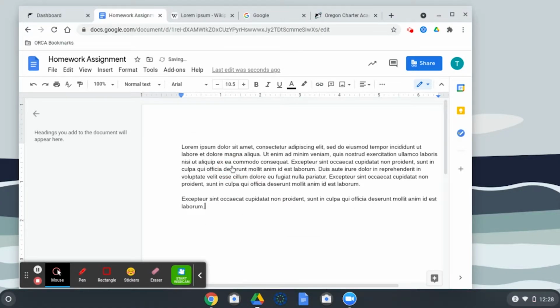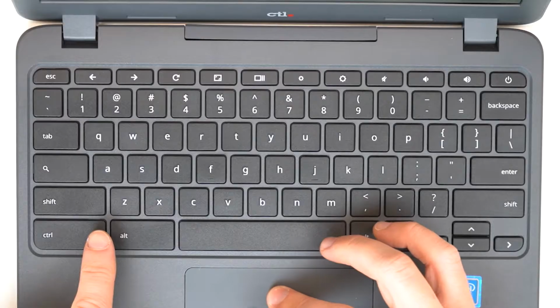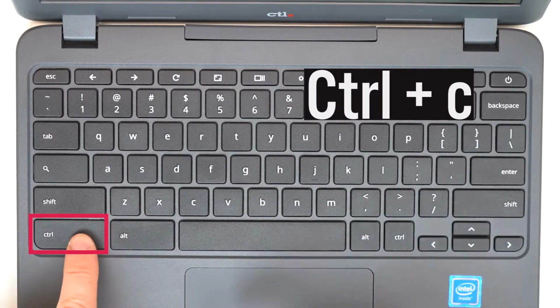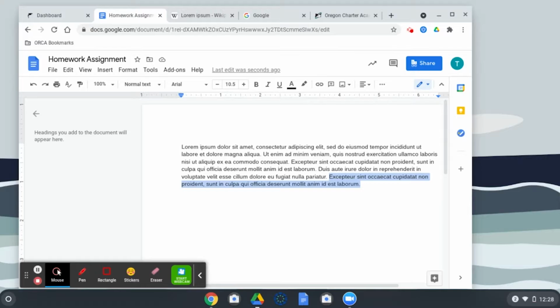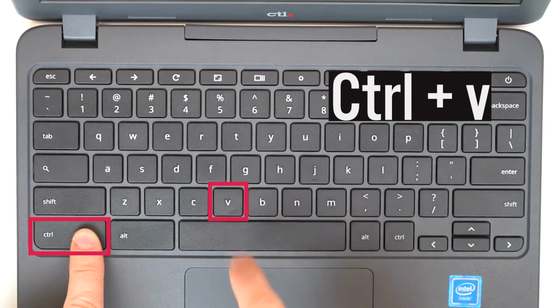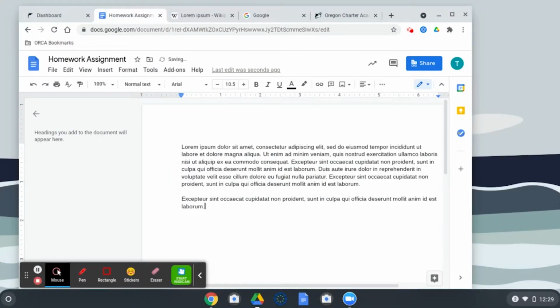Now, there's nothing wrong with that. It works, but let me show you something that's a little bit faster. We're going to do this with our keyboard using a keyboard shortcut. So I'm going to highlight the text again. Still got to do that. Now I'm going to press Control and C on my keyboard. It doesn't look like anything happened, but this line of text was actually copied onto my computer's clipboard. From here, I can jump down a couple of lines, press Control and V, and it'll paste it.